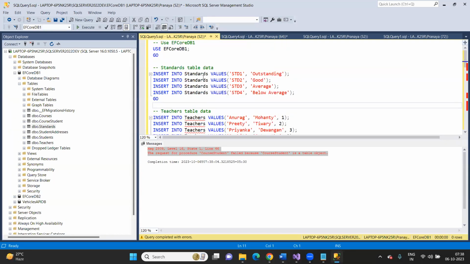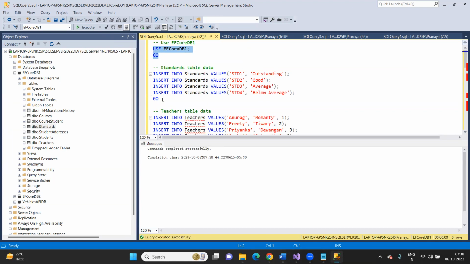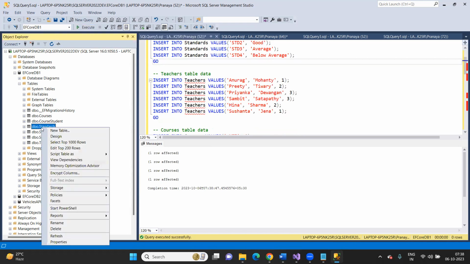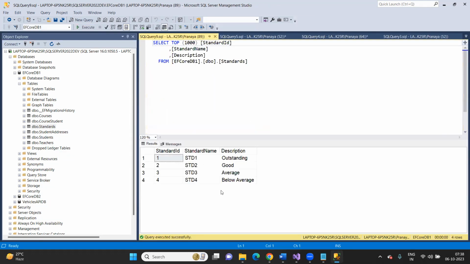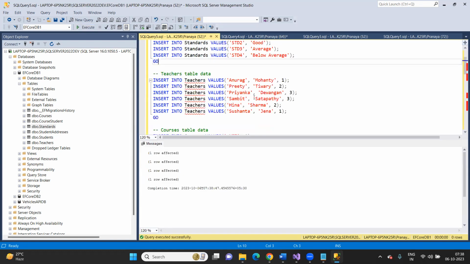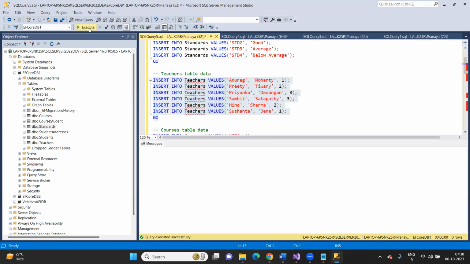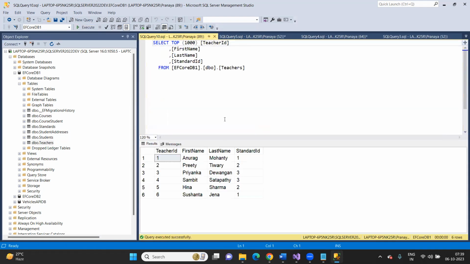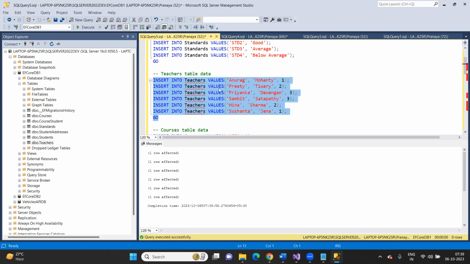So what I'm going to do, use EF Core DB1. Okay. Then insert into the standard table. The data is inserted into the standard table. Now you can verify whether the data is inserted or not. Yes, data is inserted into the standard table. Now I'm going to insert the data into the teachers table. Now the data is inserted. You can verify, yes, the teacher table data is inserted.